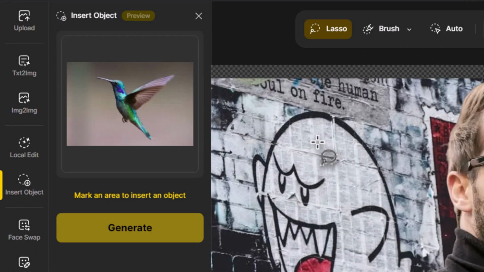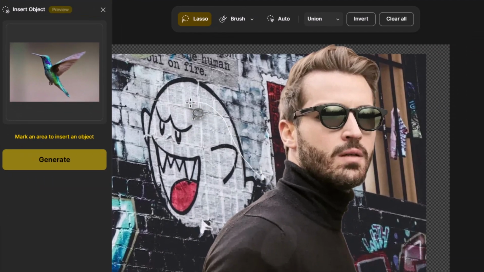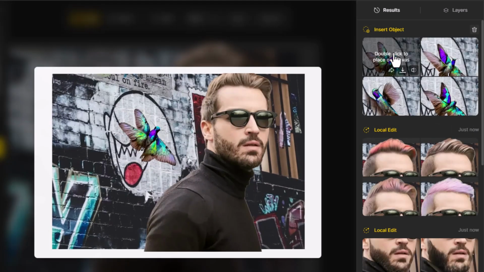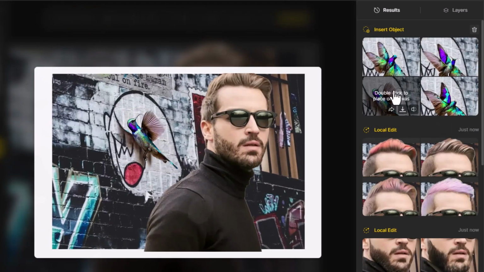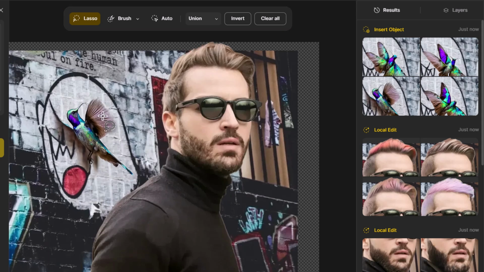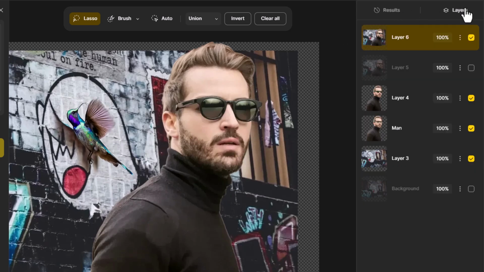It'll upload the bird and I just need to choose where I want the bird to go. So I can pop the bird here by selecting over roughly where the ghost is. Hit generate. You see it's generated some imagery similar to the bird. I double click. Now we have a bird in the background. There's a few funny mistakes with it, but as far as inserting objects goes, I think simple objects are probably best in this scenario.